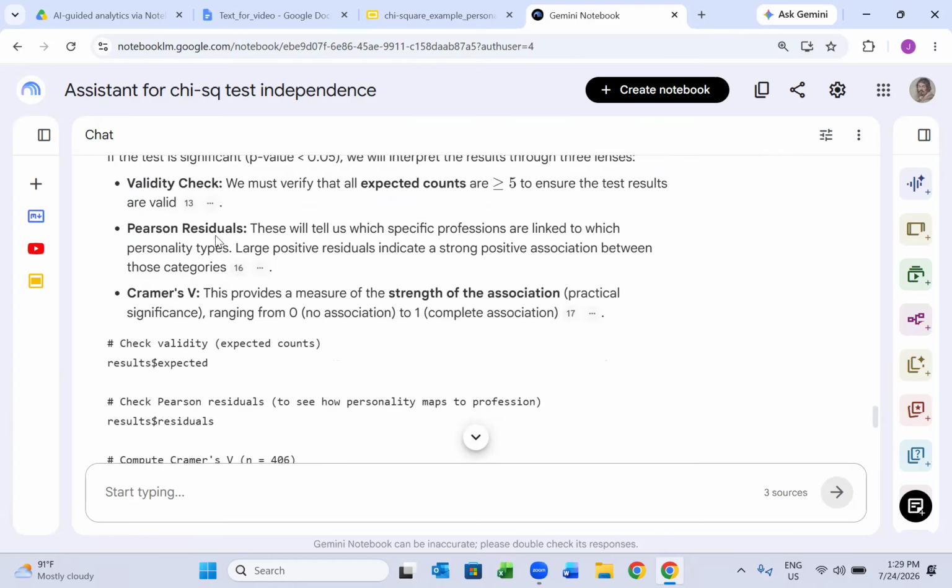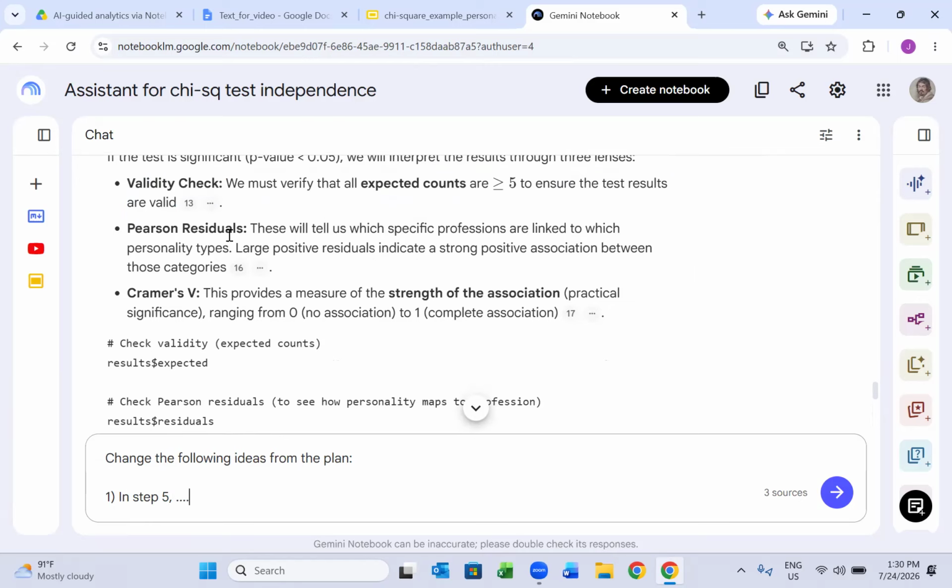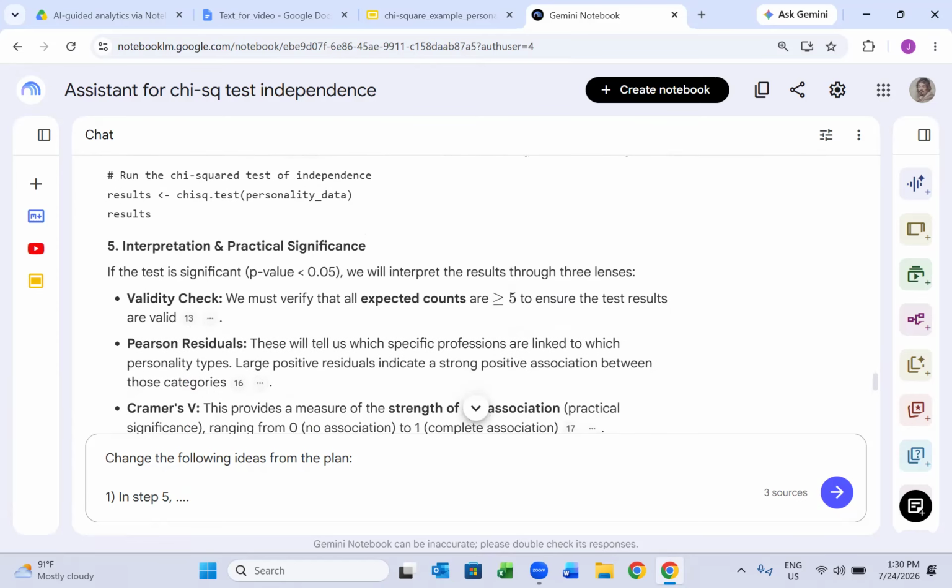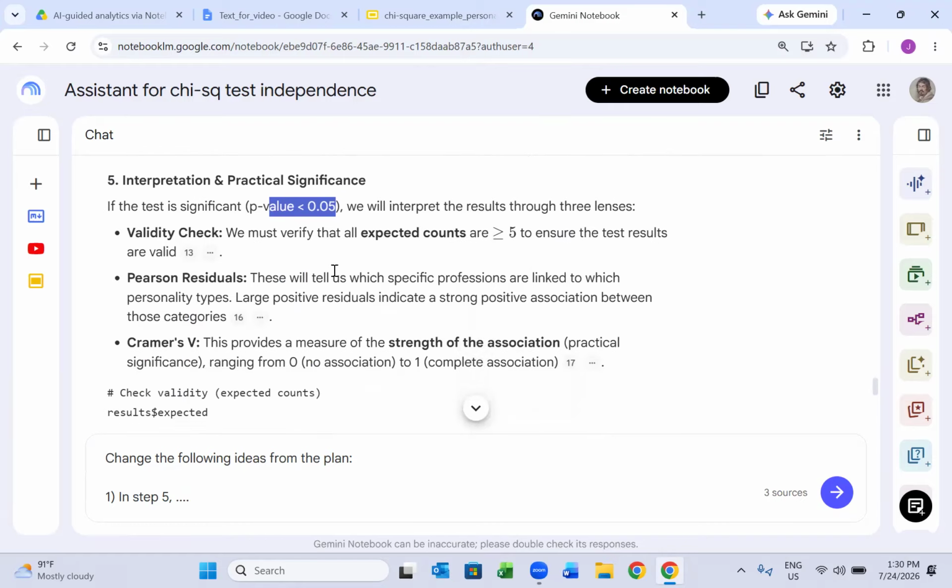So here, one thing that I will do is enter feedback. I'm not going to do it to save time, but I will enter feedback saying, change the following ideas from the plan. Then I will start listing the things that I want to change. I would say something like, in step five, what do I do if the p-value is greater than or equal to alpha? That's one thing I would like to change.